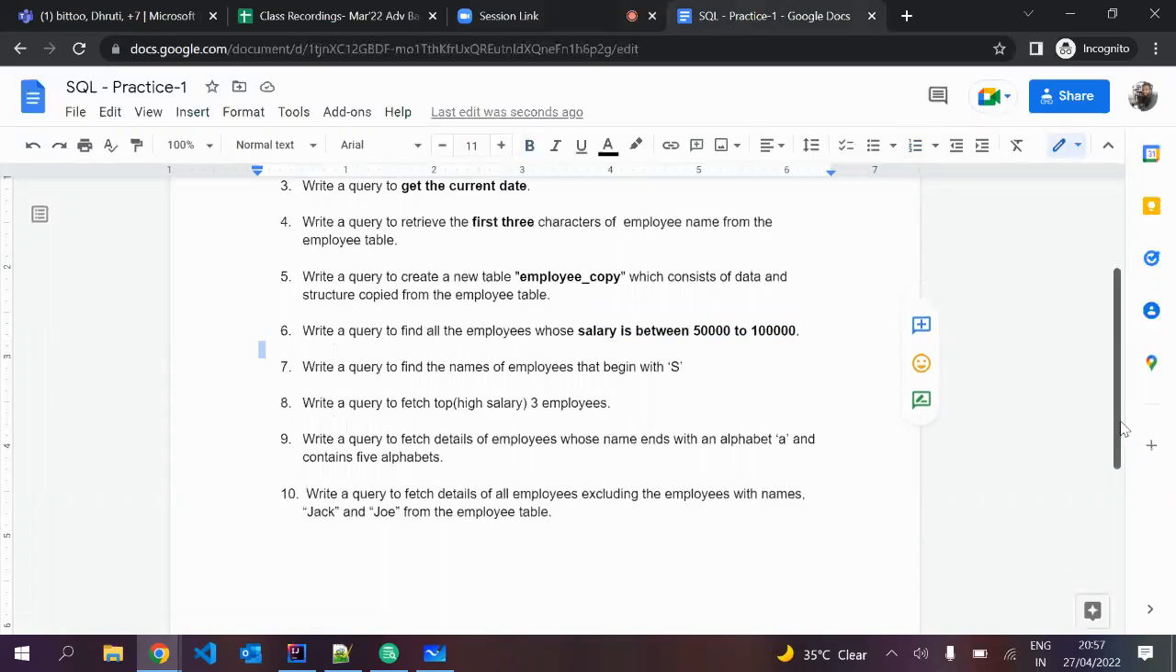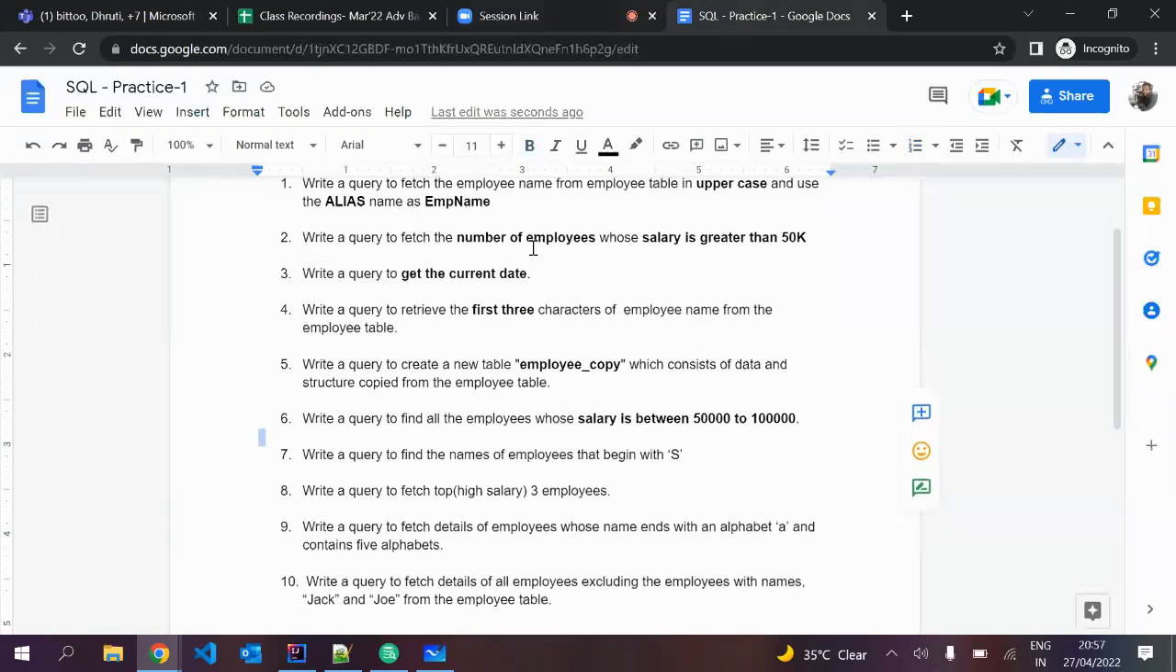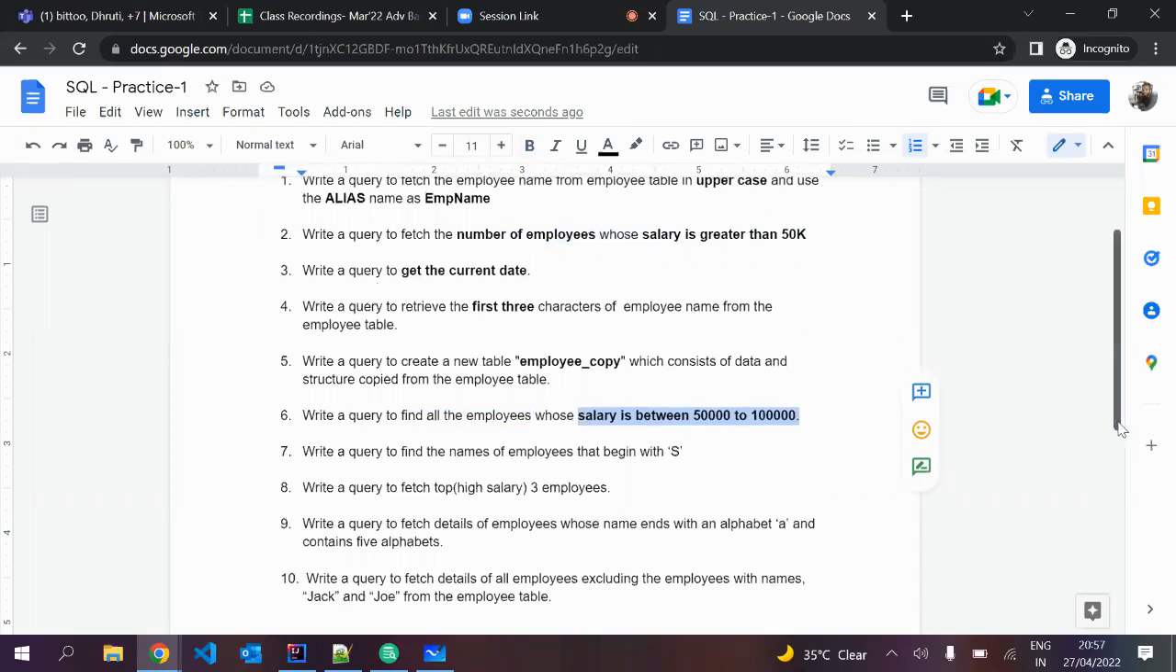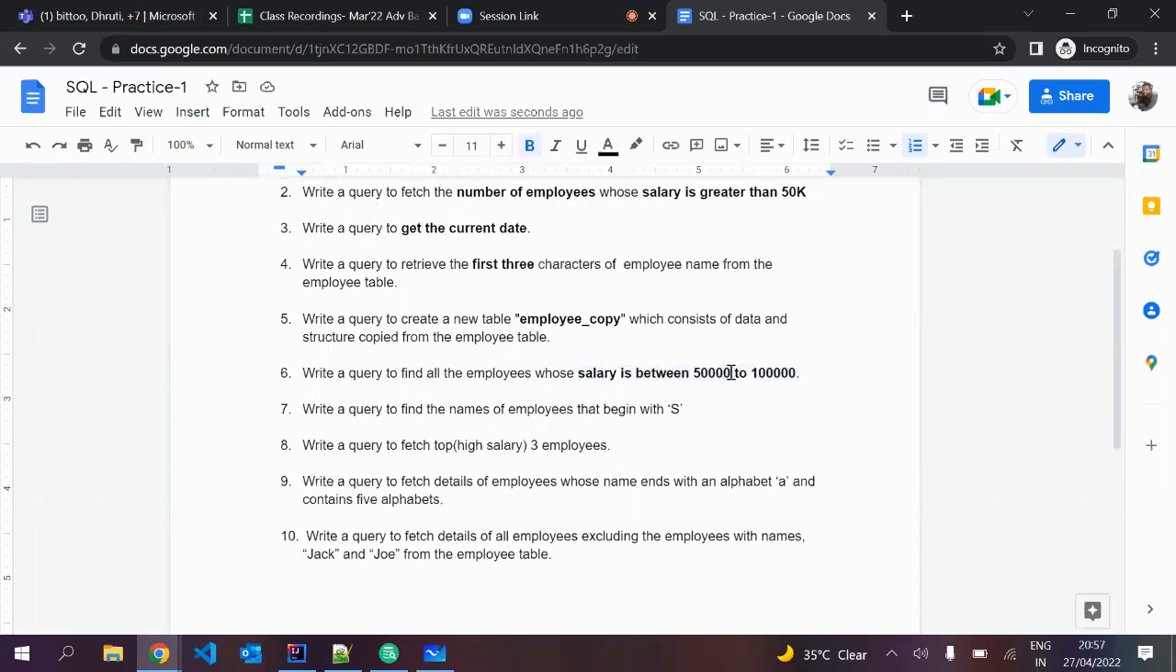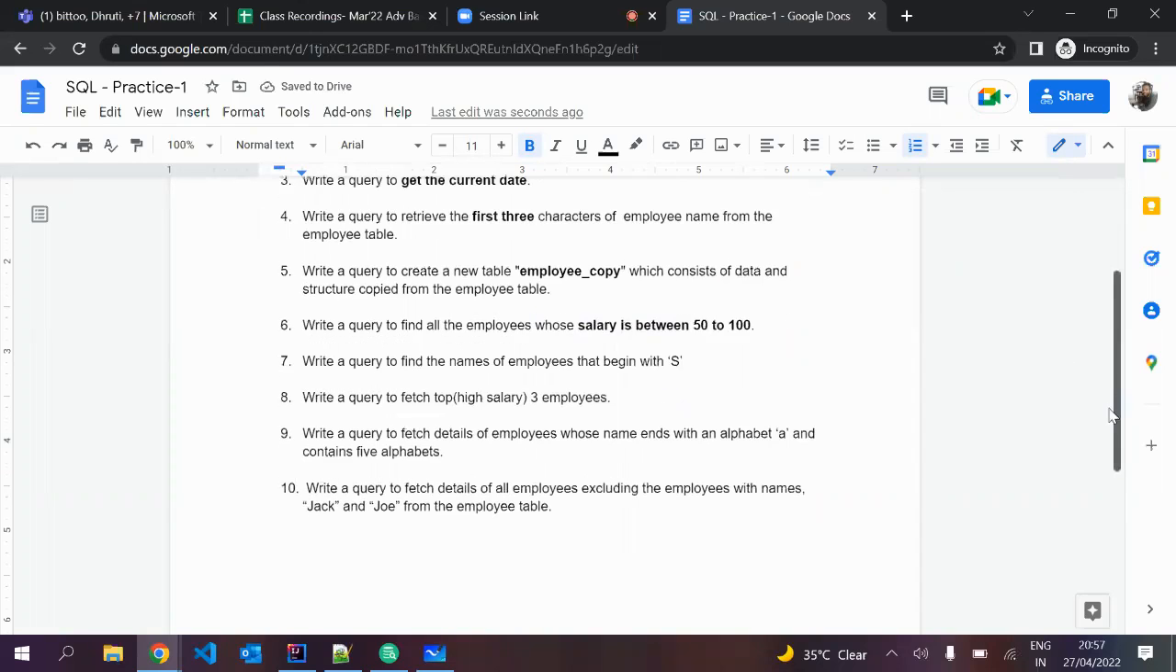So before in that first problem, I think that was the question related to fetch the number of employees whose salary is greater than 50,000. So basically आपको क्या करना था, number of employees find करना था जिनकी salary greater than 50 थी. Now with this query we have to find out the complete records, not the count, all the employees whose salary is between 50,000 to 1 lakh. Okay. So maybe you can reduce the number because we don't have such records as of now. 50 to 100 kar lo. Okay. So just do it.